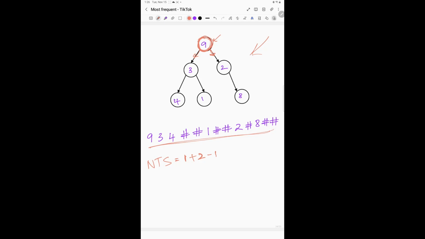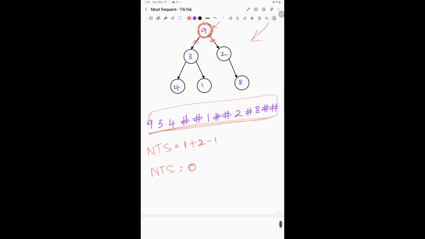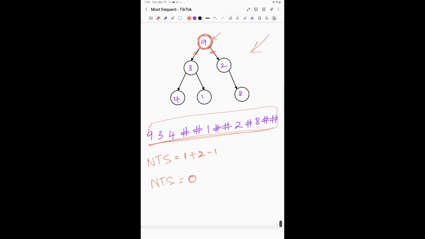So what is a valid binary tree? It means that after processing this entire string, it's valid only if NTS is 0, which means that I have seen all the nodes that I need to see, and so it's valid. And another terminating case is that while processing this tree, if at any point NTS becomes less than 0, let's say it takes a negative value of -1, that means that you're saying I need to see -1 more nodes. This doesn't make sense, right? So we immediately return false, saying that it's not a valid tree. It can never be a valid tree.